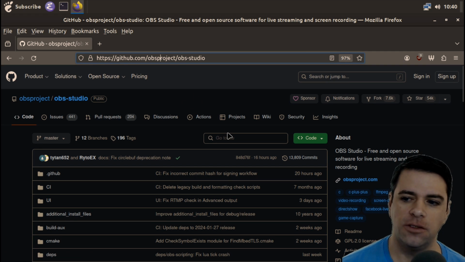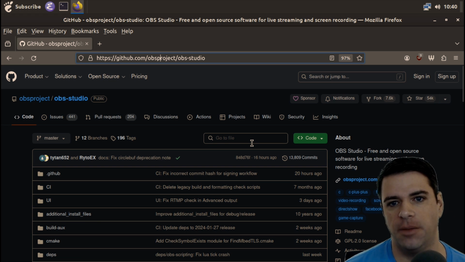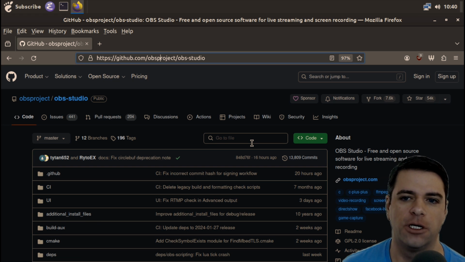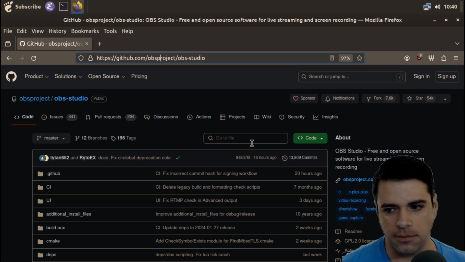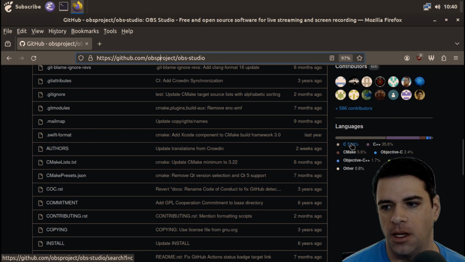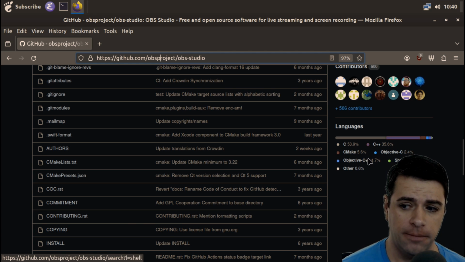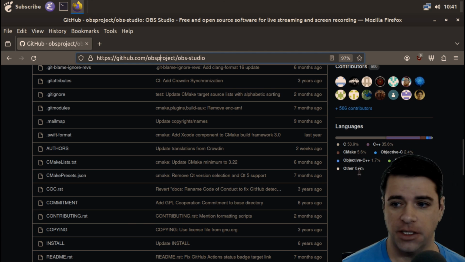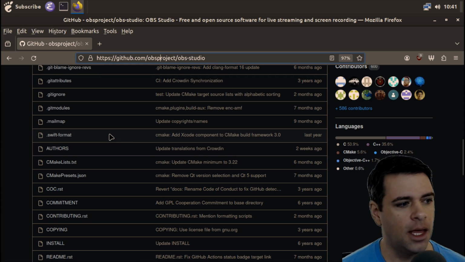We're looking at OBS Studio, which is an extremely popular way for streamers to stream their stuff. It's written mainly in C and some C++ and some Objective-C and some Objective-C++, which I forgot was a thing.